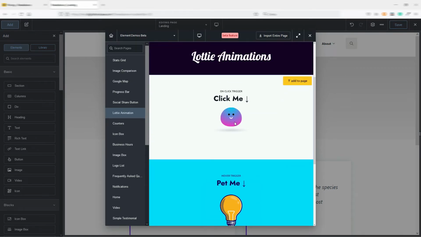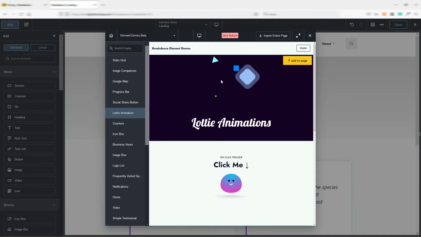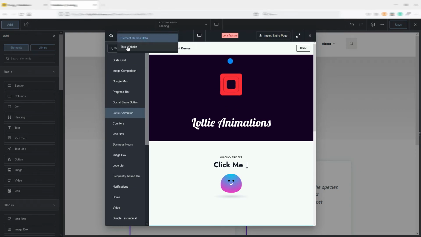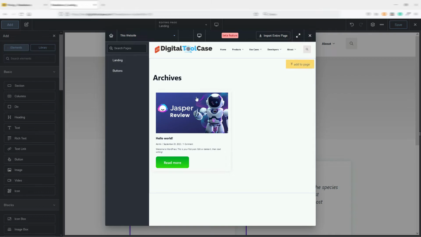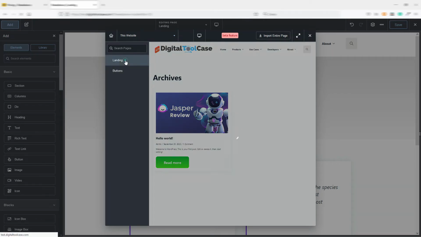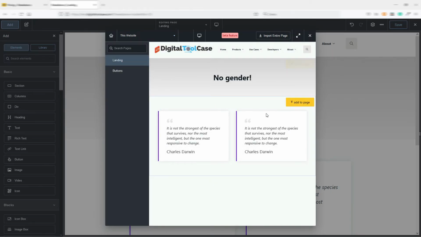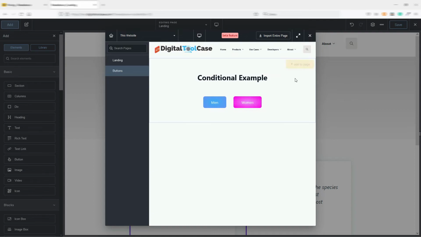But you have something more here in Breakdance, because even your site can be a media library. Here I can choose this website, and as you can see, I only have two things here, but I can use and reuse my elements inside my other pages. Let's say I want to use, for example, this section. This was not in this page, it was in another page.